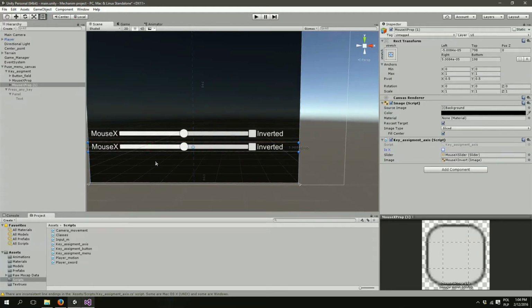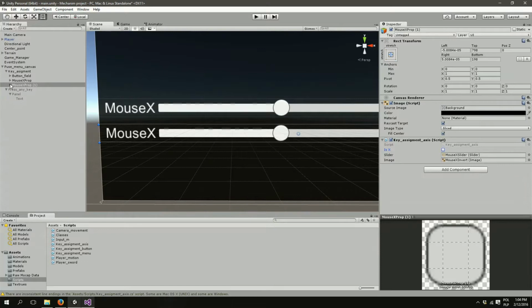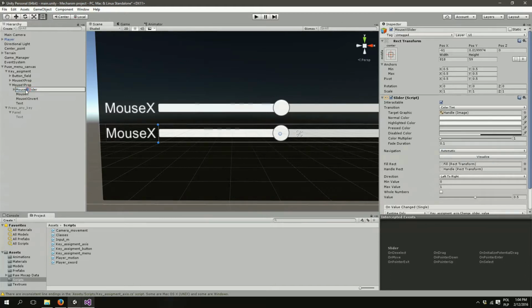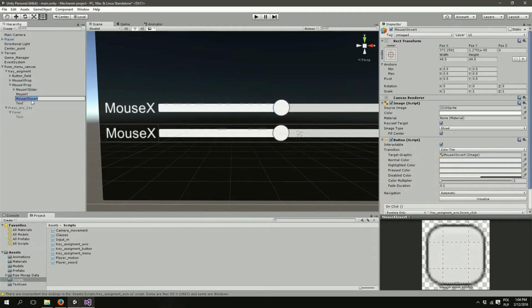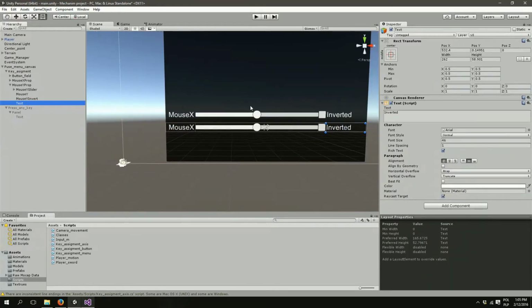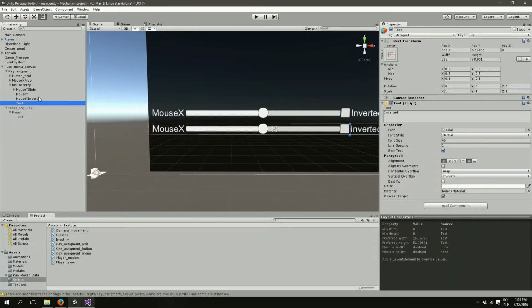Move it like this, move it like y, mouse y slider, mouse y, and invert y. Not t, there's no axis called t, it's y. And invert it with the same.